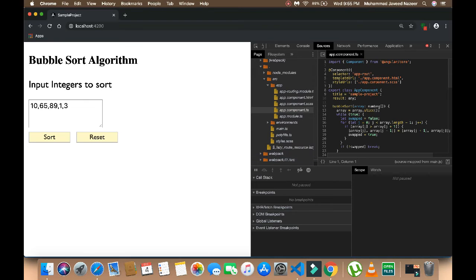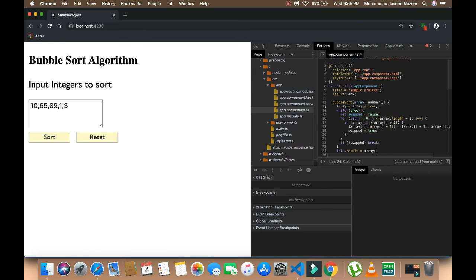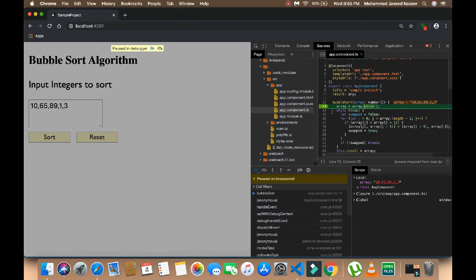So this is our code. Bubble sort is our function we have written to sort this. Let me add a breakpoint here by clicking here. Just click, and you can find the breakpoint here. I am clicking sort here, so directly it will come here.